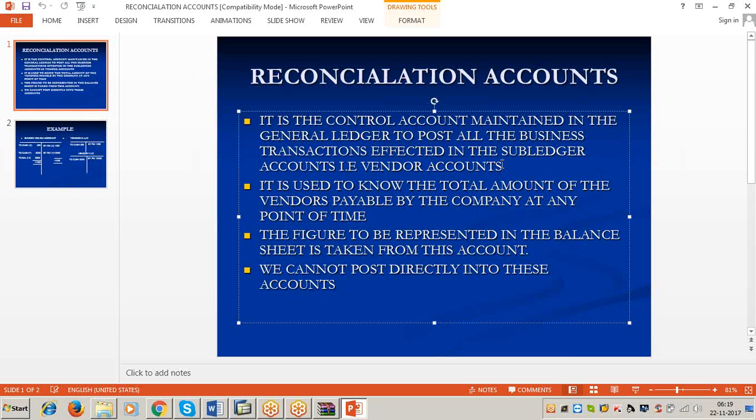Each customer account is called a subledger account. Each asset account is called a subledger account. It is used to know the total amount of the vendors payable by the company at any point of time. And the figure to be represented in the balance sheet is taken from this account. We cannot post directly into these accounts. And one more thing, we can maintain any number of reconciliation accounts based upon your business requirement.